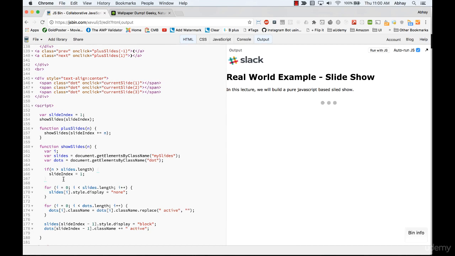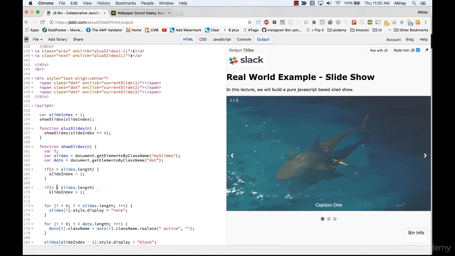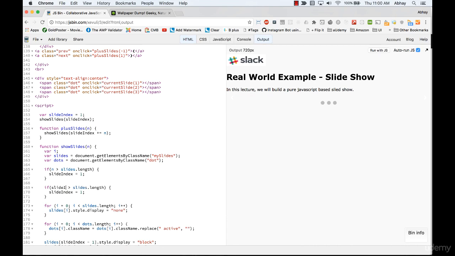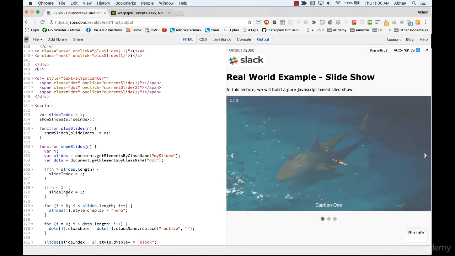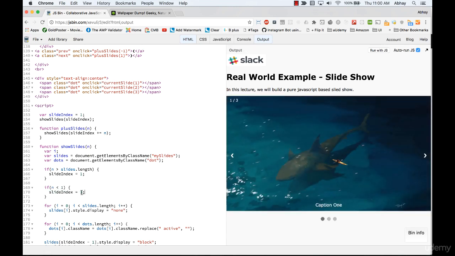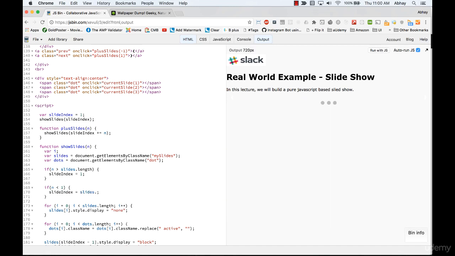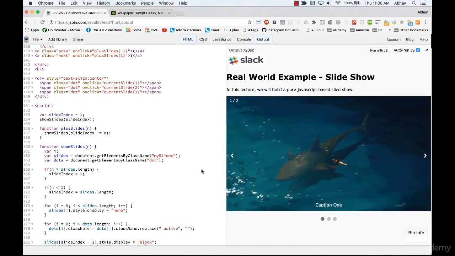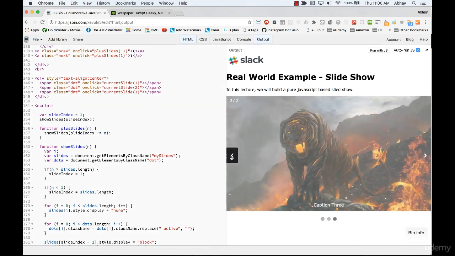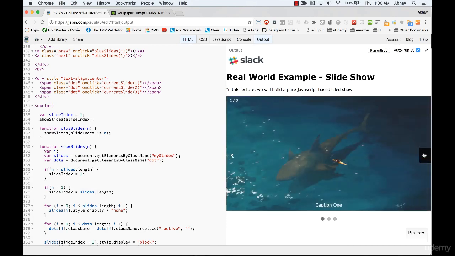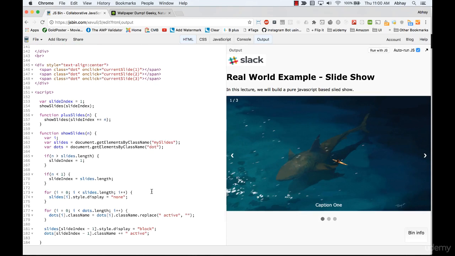Again, we have the same problem. We have to implement a similar condition. Now the problem is, when n goes less than 1, in that case, we need to make sure we assign the slide index to slides.length, which means the last one, because you have to make it circular even in the clockwise and the anti-clockwise directions. You see that? So now it goes to third, now it goes to first, second, third, and then again first. So the circular implementation is also done.